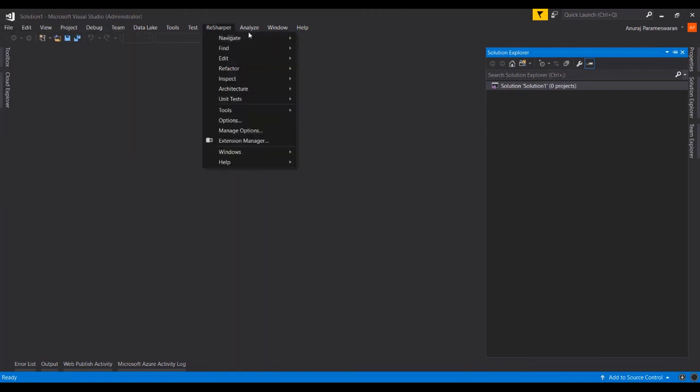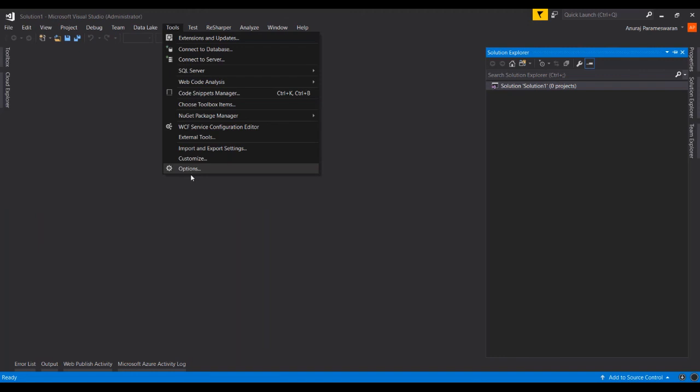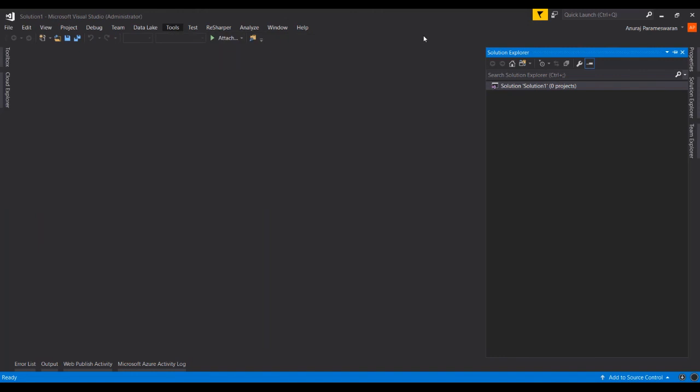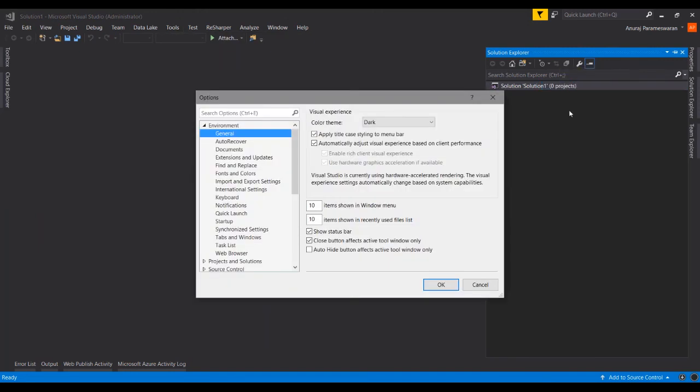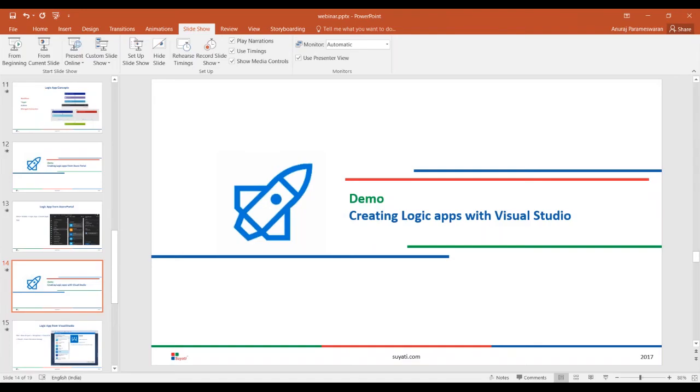Next, you just need to go to Web and Mobile, Logic App, create Logic App. This is the way. Next, from Visual Studio.